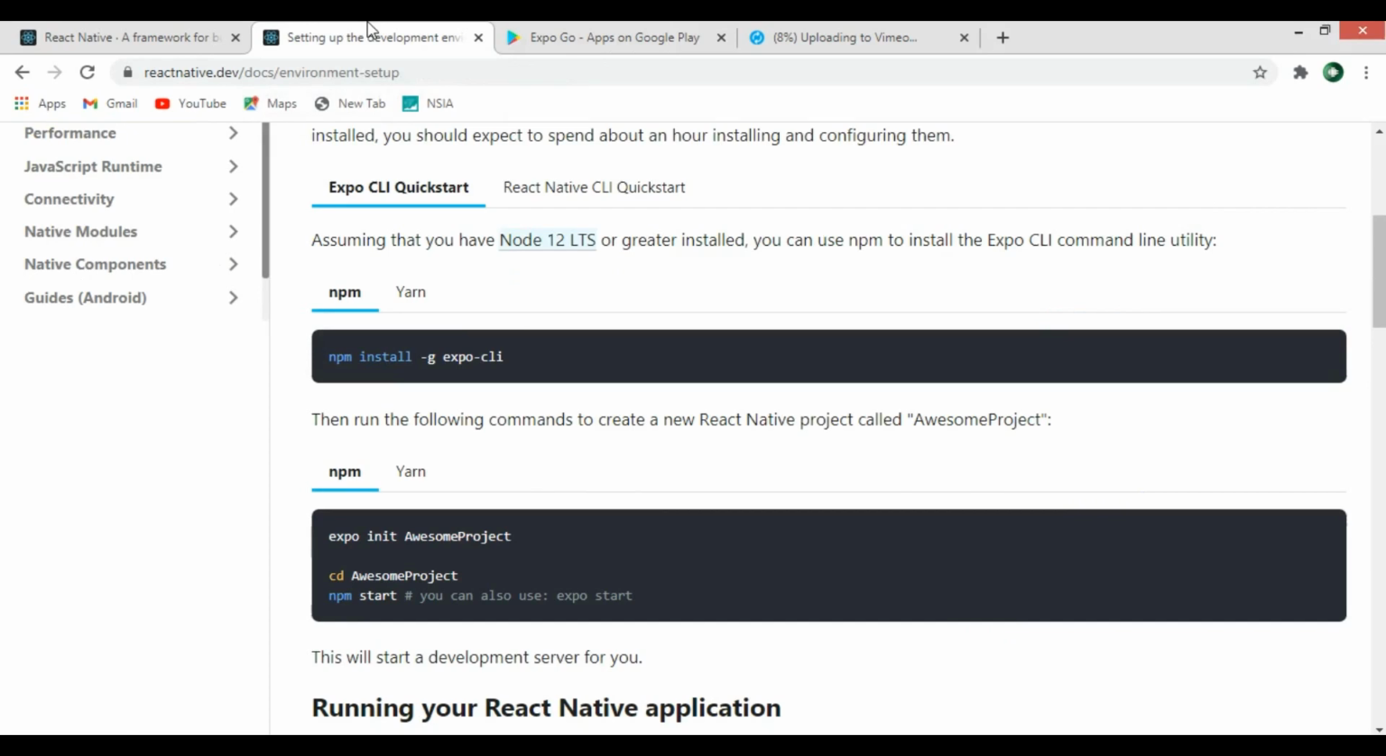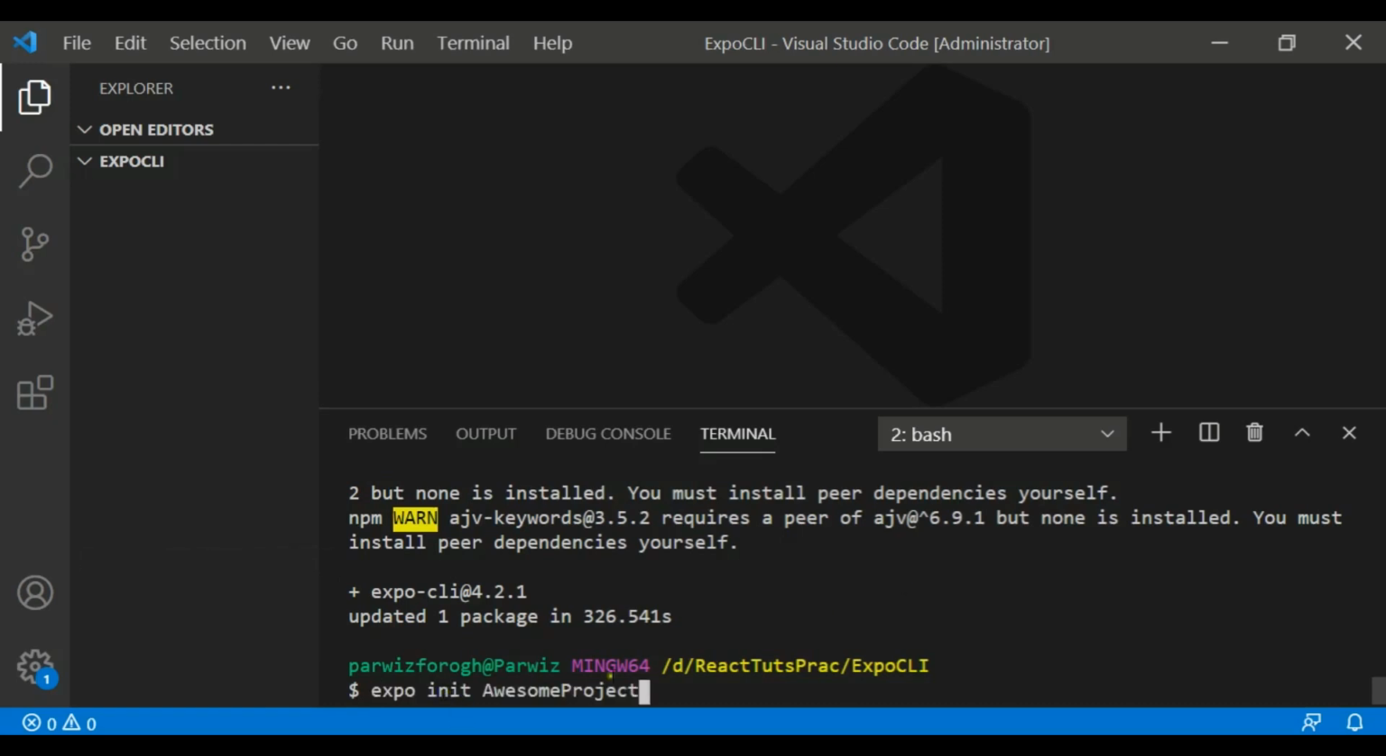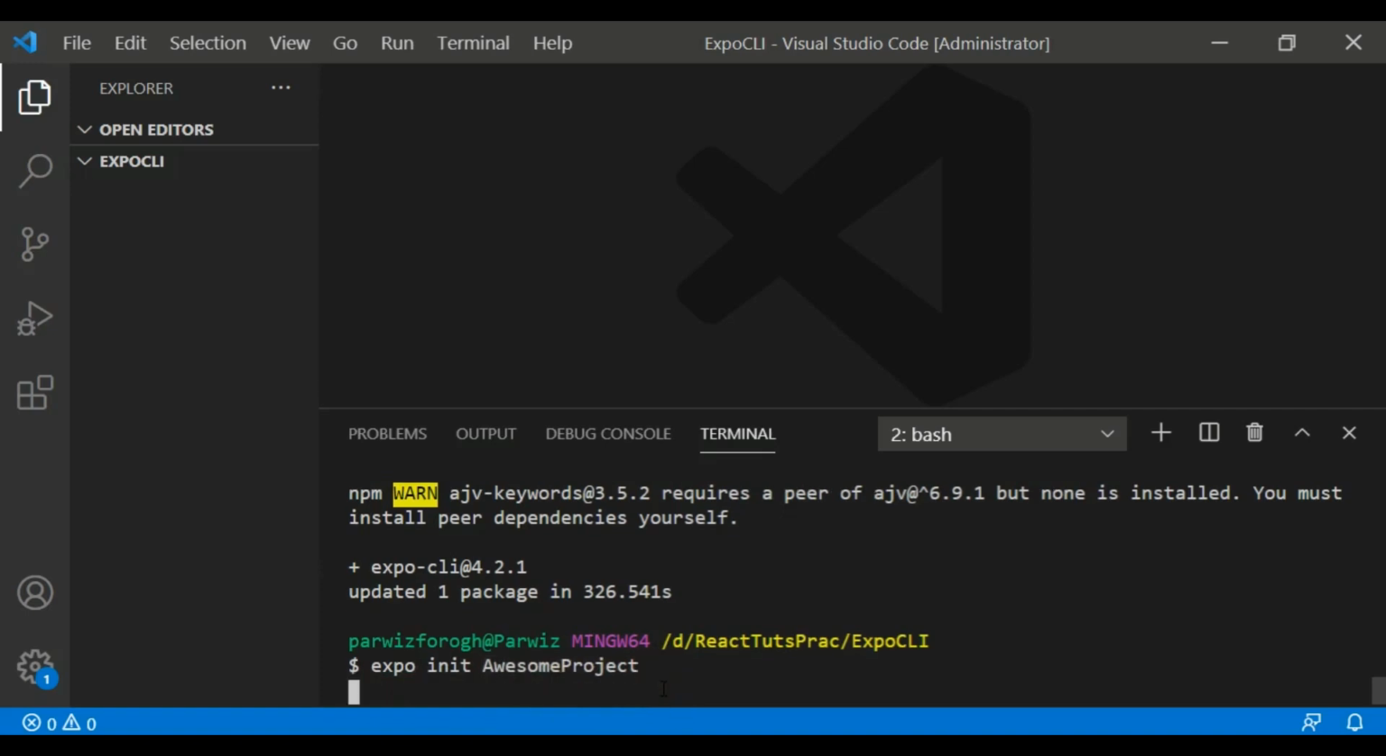After that we need to just init our project, so we can just use expo init awesome project, and we can just add this in here. So expo init, you can give it whatever name of the project that you want, and right now I'm going to just use awesome project, like this. So now I should wait for this.